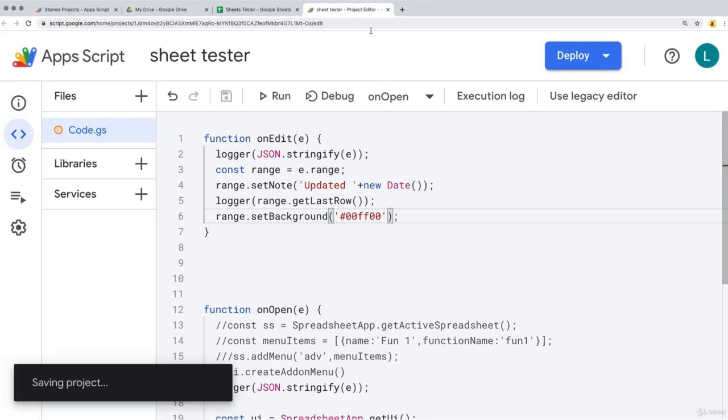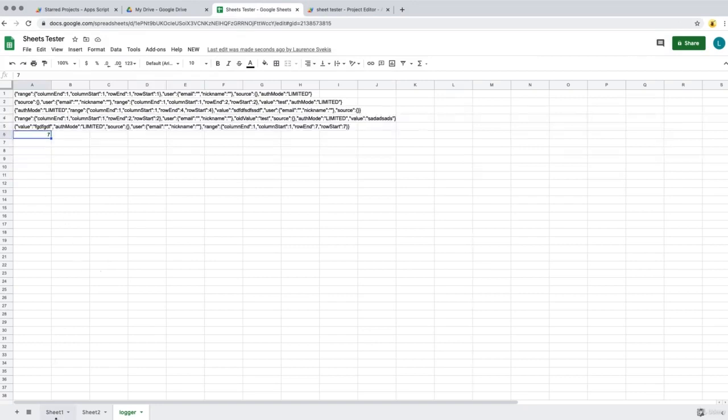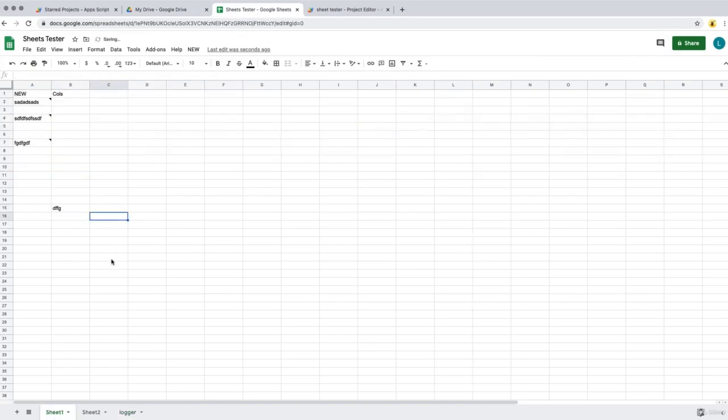So let's set that as the background color. Anything that gets edited now in the sheet, we're going to apply a background color. So there's that green background color. Anything that we select in the sheet and we edit. And of course, if we don't make any changes, it's not making any of the updates. So that's what you can do with the onEdit trigger.